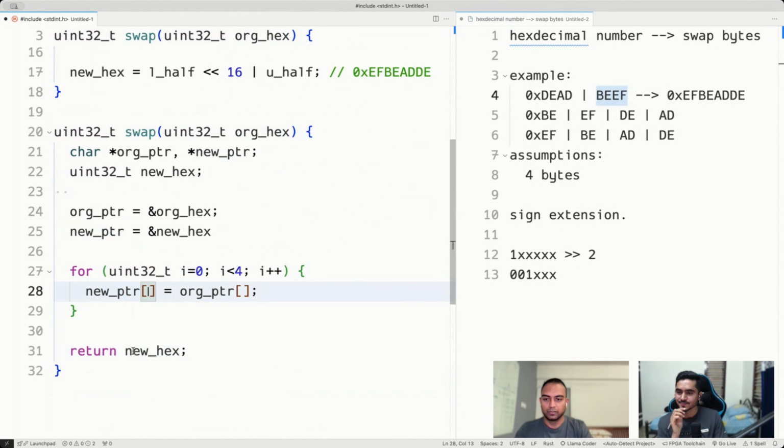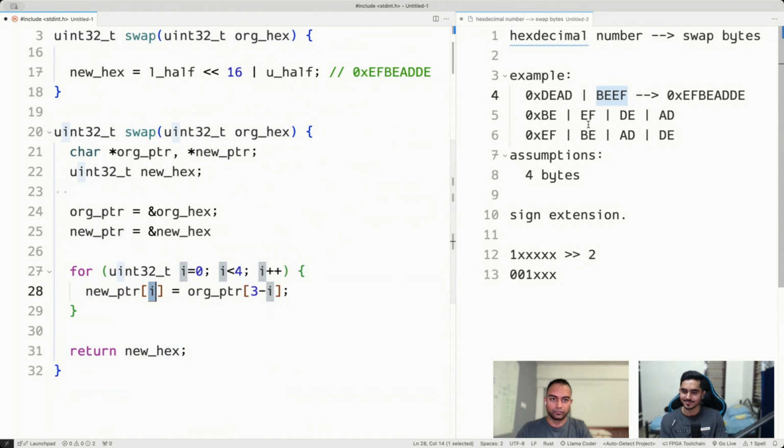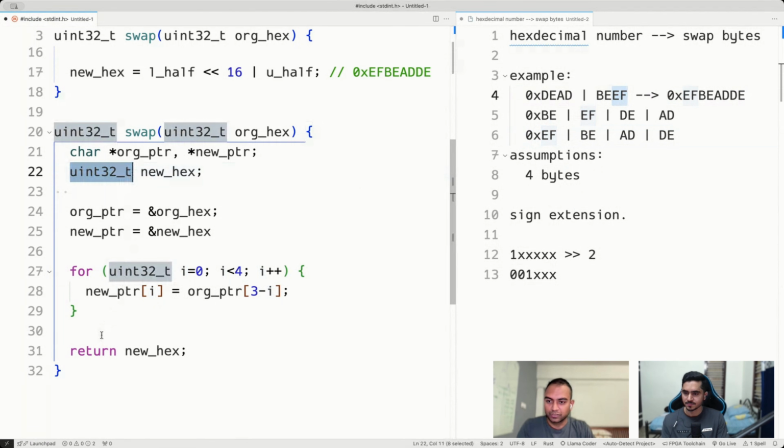Obviously the zeroth entry of this should be the third minus i entry of this. So the zeroth entry here would be the third entry here, right? So 3 minus 0, then the first entry would be the second entry, the second entry would be the first entry, and the third entry would be the zeroth entry. Okay, I guess pretty much solved.